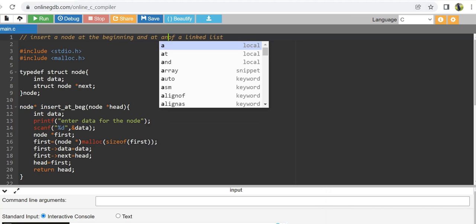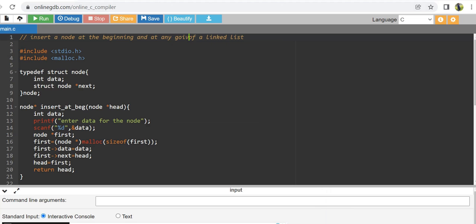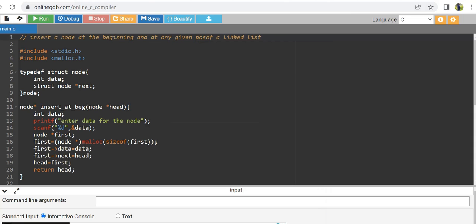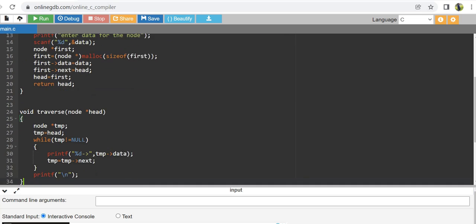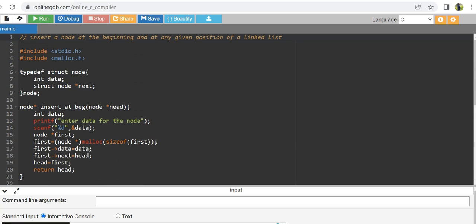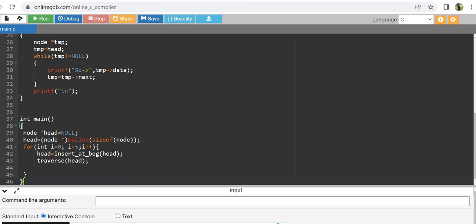and at any given position of a linked list. I have kept the same code here because it will be easy to have a single code for insertion at the beginning, at the given position, or at the end. Today we'll see how we can insert a node at any given position.